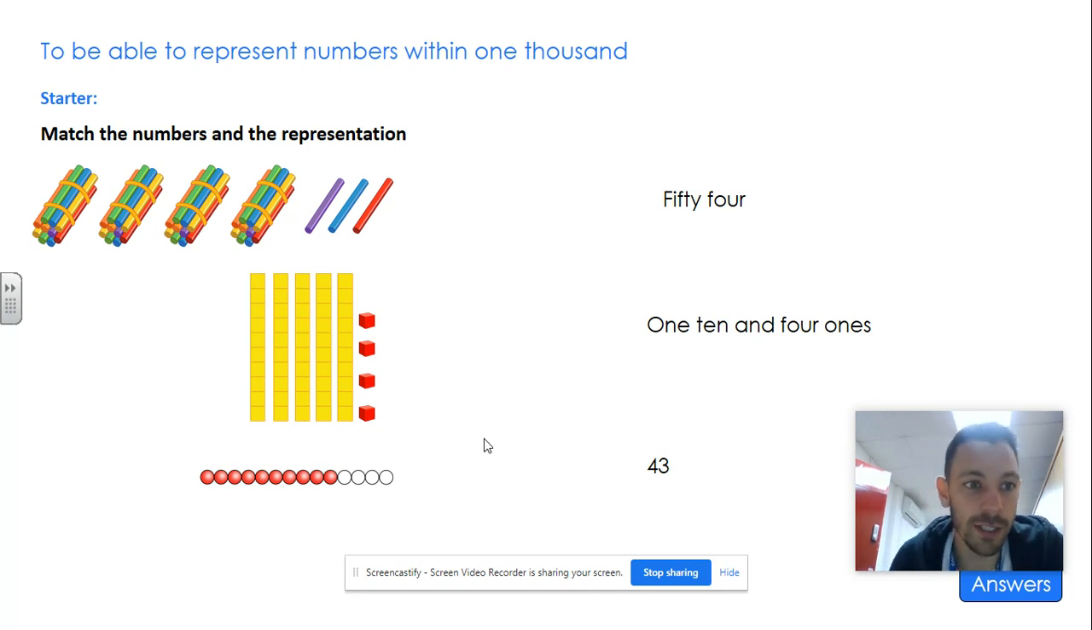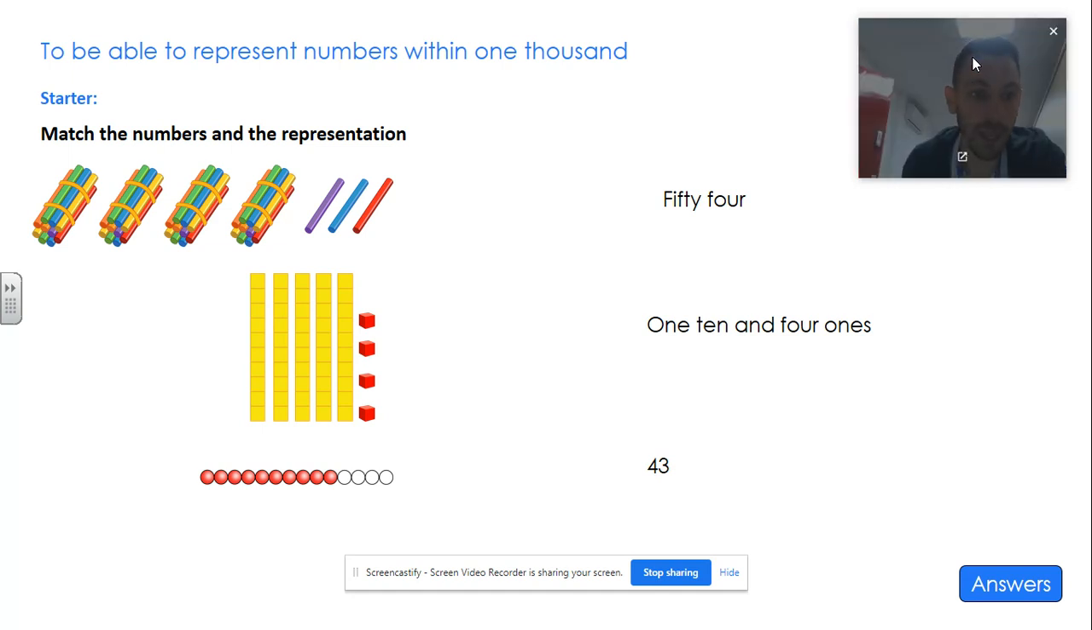Okay, let's see how we got on. On the left hand side we've got some bundles of sticks. In each bundle there are 10 sticks in these first bundles, and then we've got 3 single sticks here. So we've got 4 lots of 10, so we've got 4 10s here and 3 1s. If we look on the right hand side, if we can see 4 10s and 3 1s, we'll see the number 43.